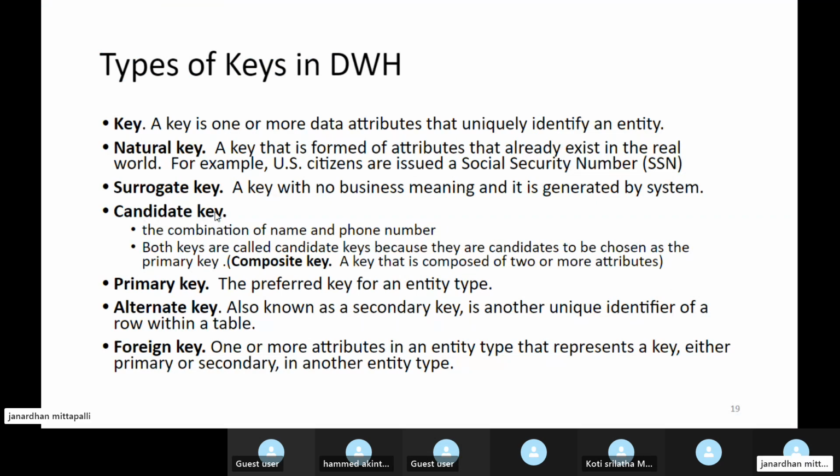Okay, next candidate key, a combination of name and phone number. Both keys are called candidate keys because they are candidates to be chosen as the primary key.